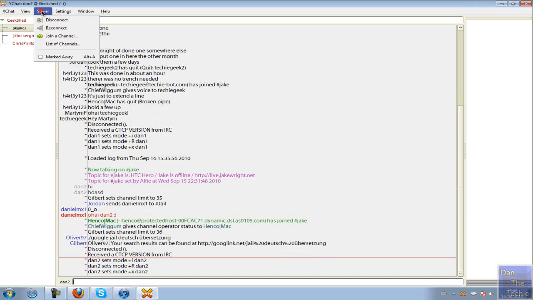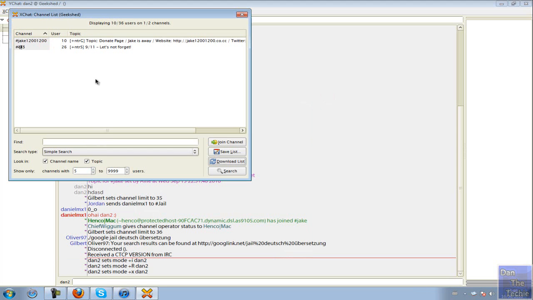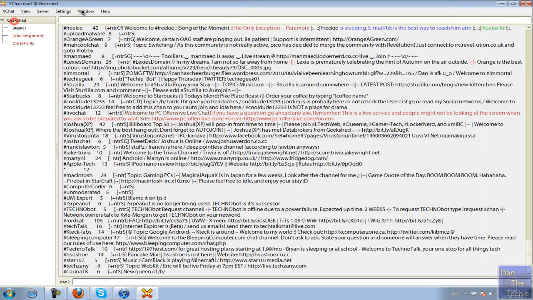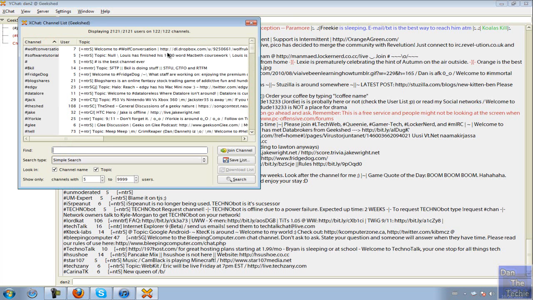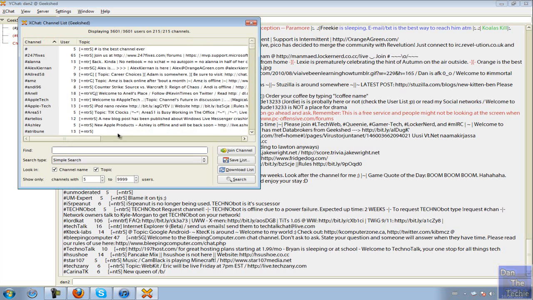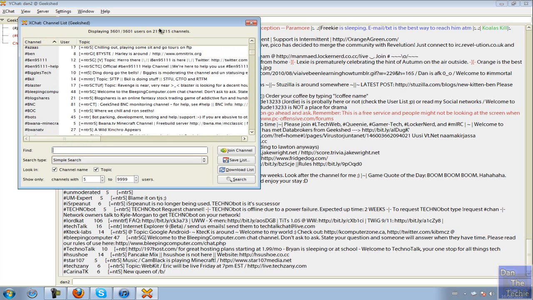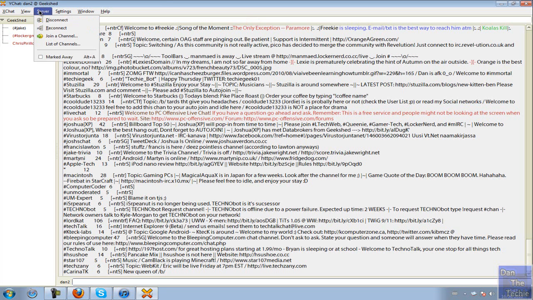You can always list this. Click on list of channels right there and press enter on find, and it will show all the channels that are on this server. It's about 1215 channels on the server, so that's a lot. I can also find from here and join a new channel from this list.